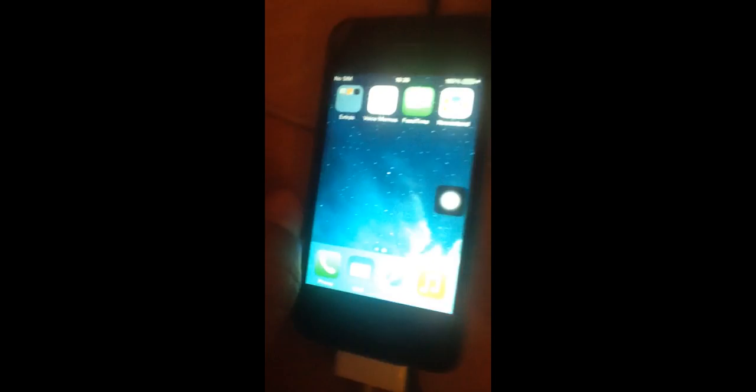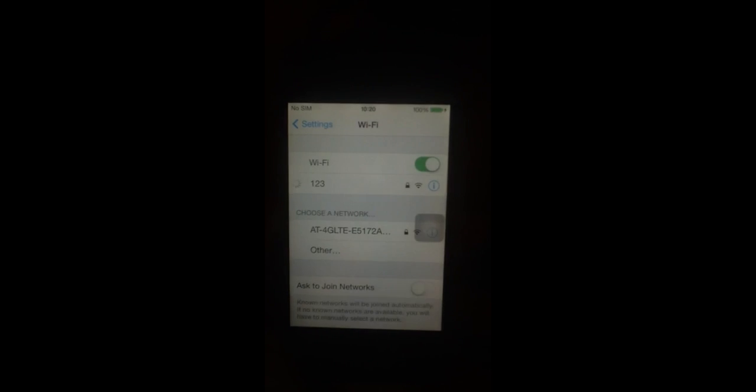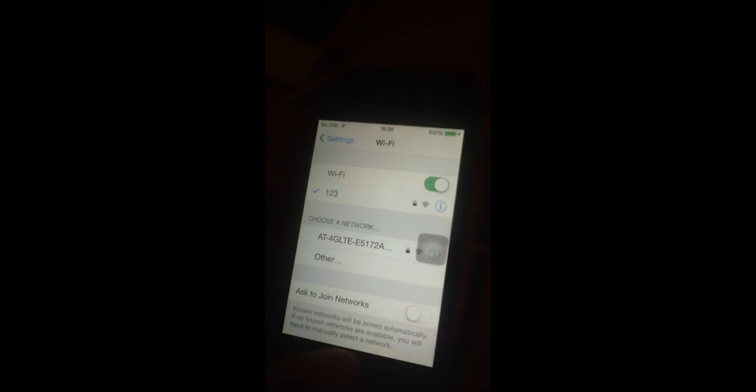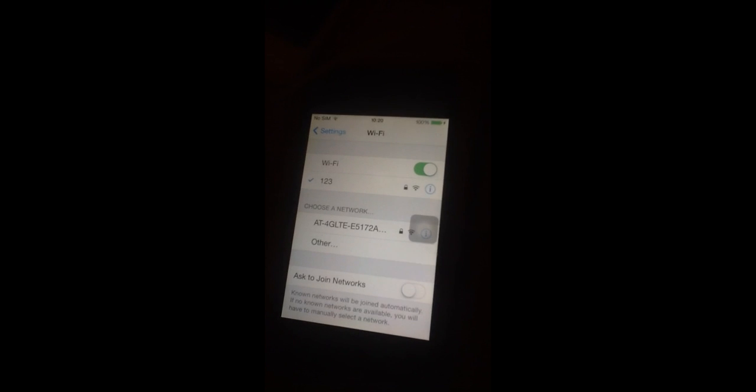Only now we must go to Wi-Fi. The phone is connected to Wi-Fi. Now leave it there for about 10 to 15 minutes. Now it's downloading the carrier bundle for your country. Let it download it.